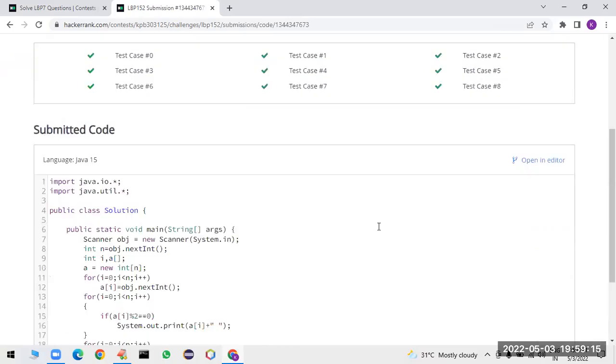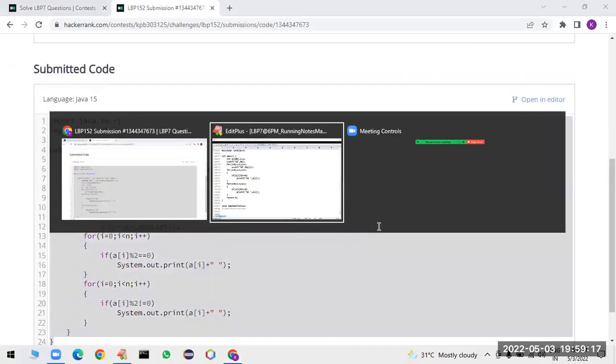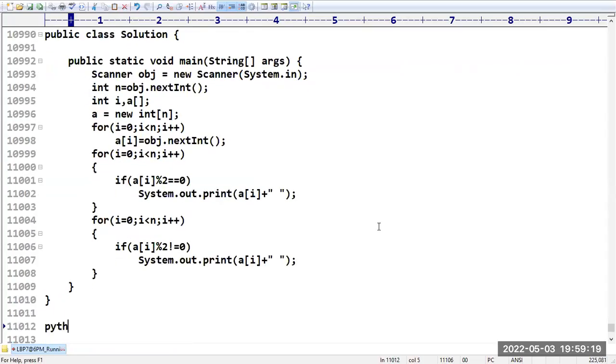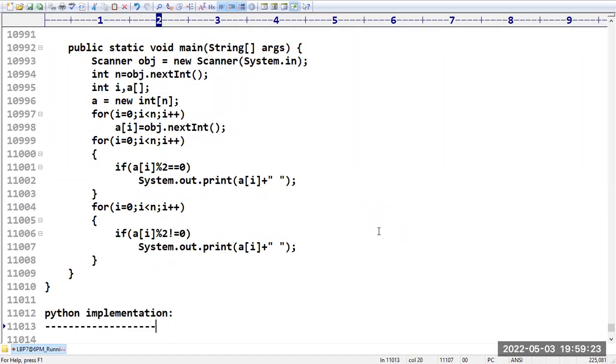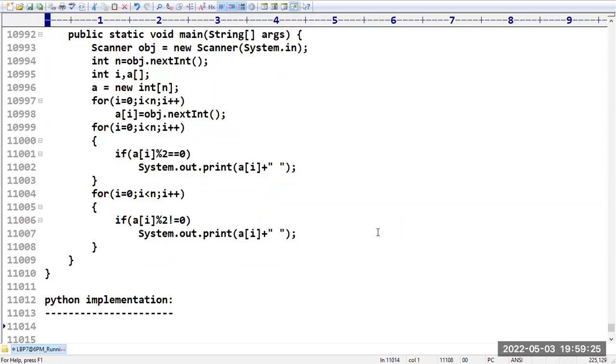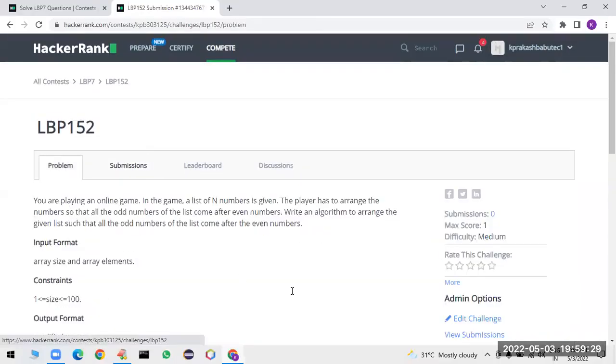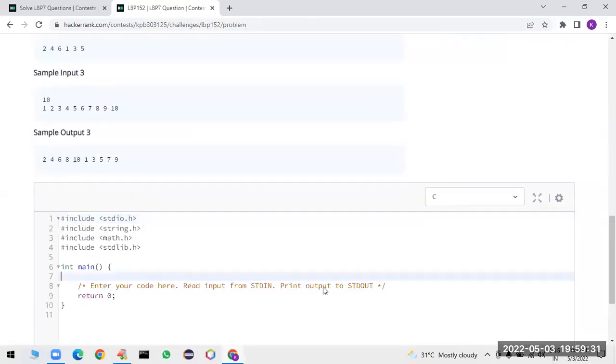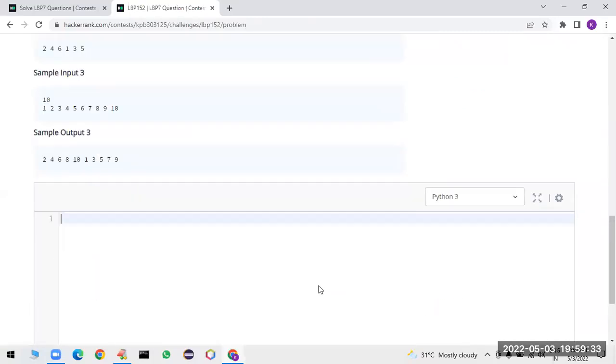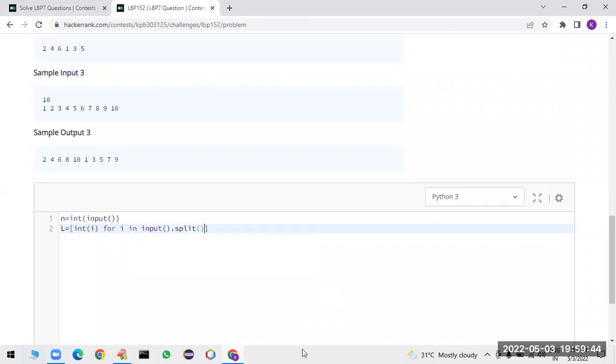Okay, sir, let us go for the Python implementation. How can you solve this program using Python? Let us see. I'm taking here n is equal to int(input()). Then I am taking list is equal to [int(i) for i in input().split()].